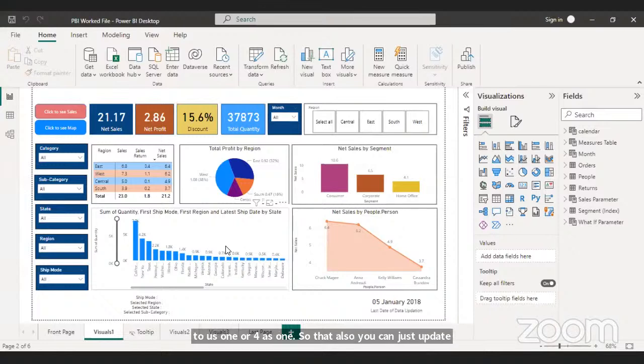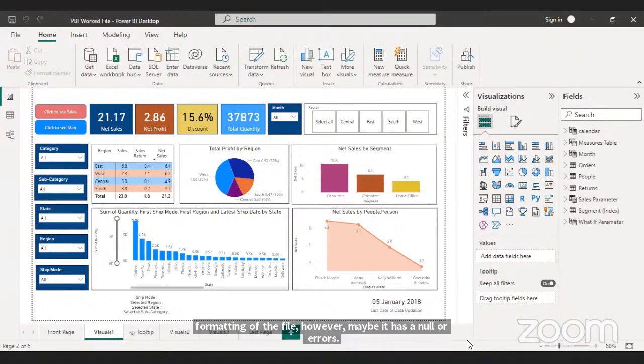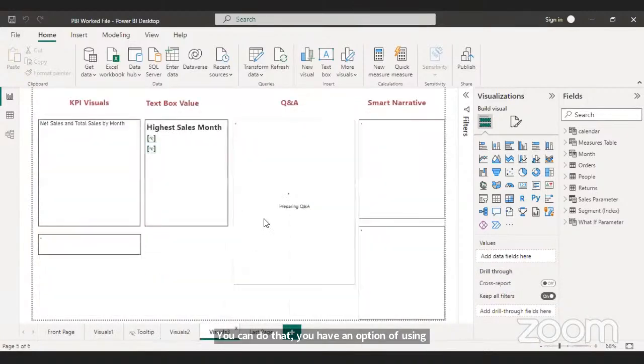So from that, just get the data, make the visualization, give some measures. Say you have the options: you have date functions in Power BI. You have many logical functions, like sum, and you have options of merging it and changing the formatting of the file. However, maybe it has a null or errors. You can handle that. You also have an option of using the Q&A, that is smart narrative.